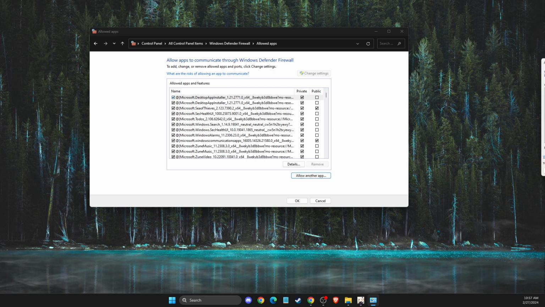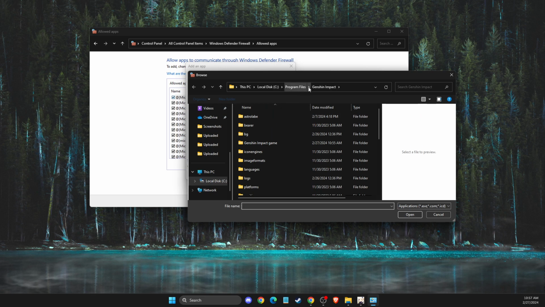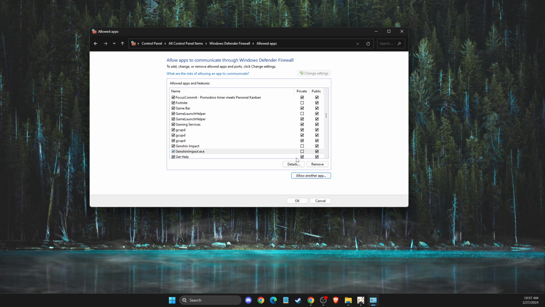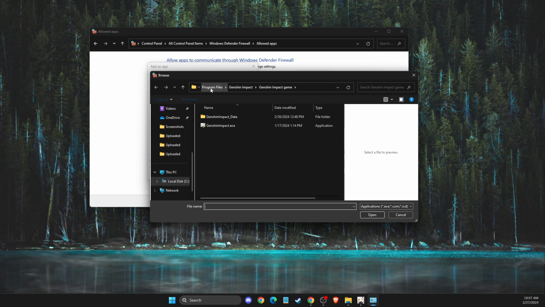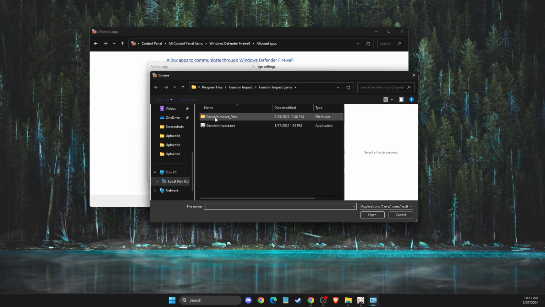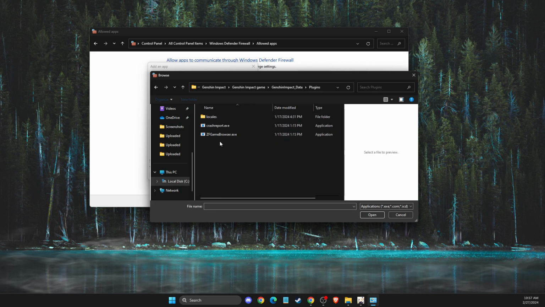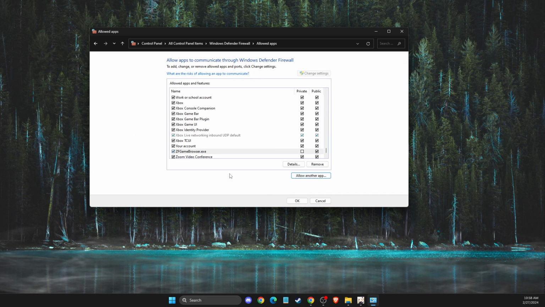Then another thing that you need to do here is to again press Browse, go to the Genshin Impact folder, and then you need to go to Genshin Impact game, and then add this Genshin Impact TXT. Add it here. And another thing that you need to add here, again press Browse, go to Program Files, Genshin Impact game, then press on Genshin Impact data, and then here you need to go to plugins and then add ZFGameBrowser and add it here.